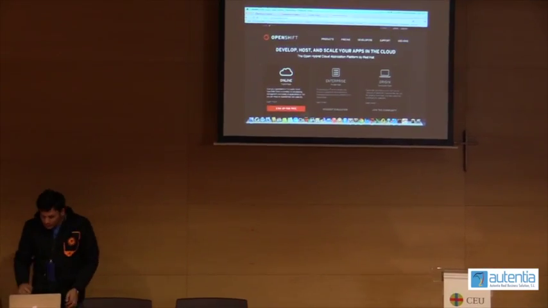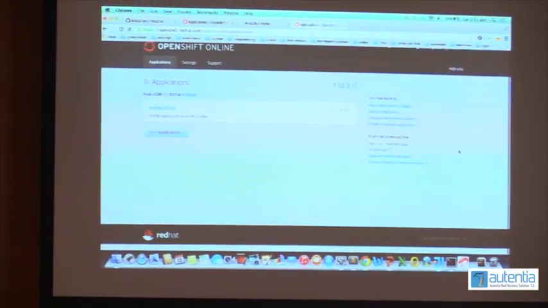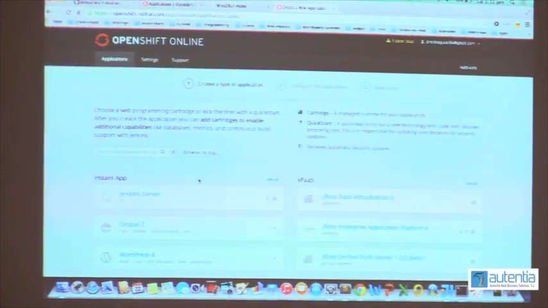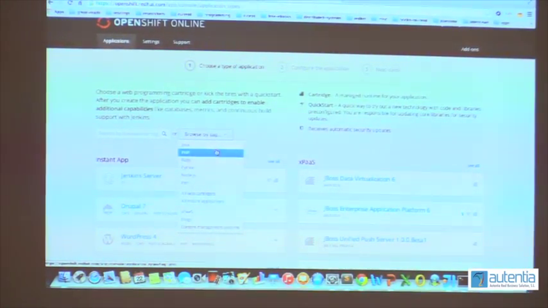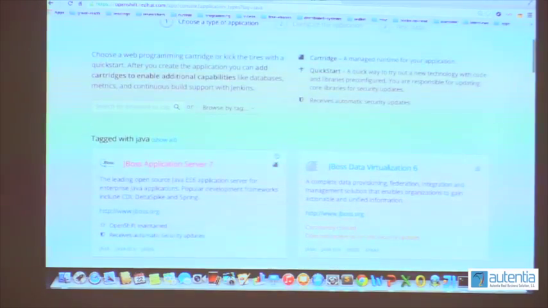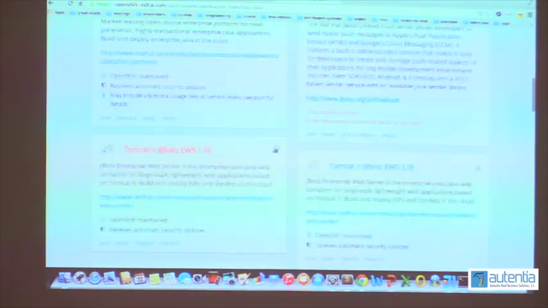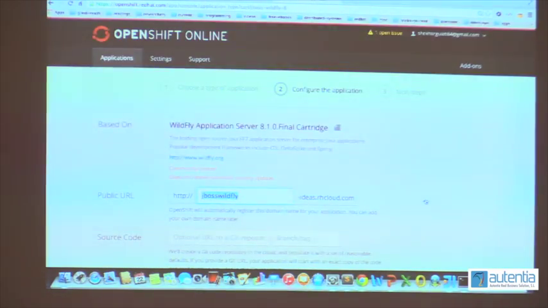You just go there and log in. Once you're logged in, you can say that you want to create an application. Just add application. Then you can specify which kind of application you want to create. Right now I'm saying that I have to create a Java application. In a Java application, you can have a JBoss application, JBoss EAP application, Tomcat application. So you can decide whatever application you want to use. I want to use a WildFly application, Java EE 7 application, so I choose that.